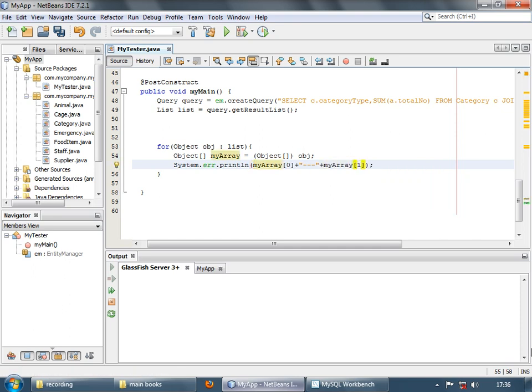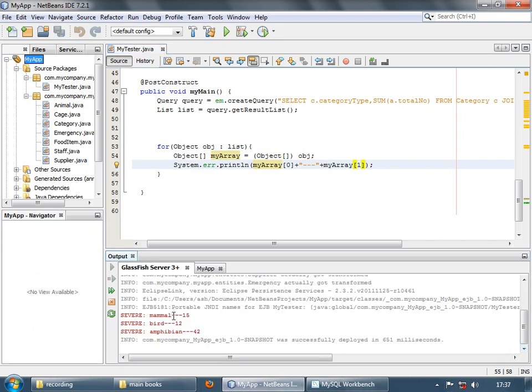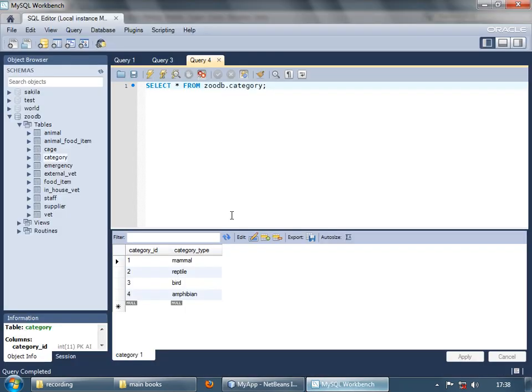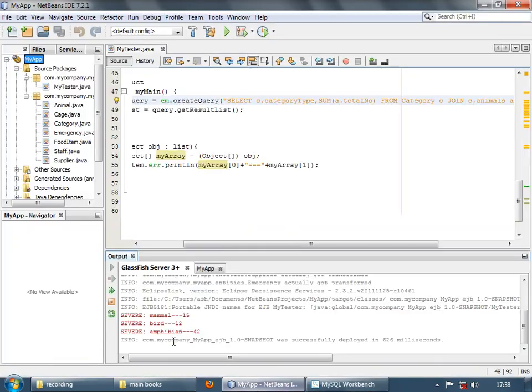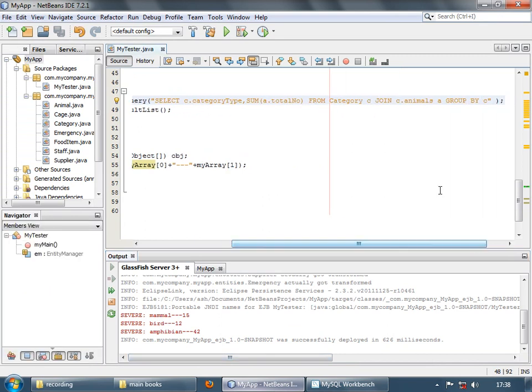Let's save and run this example, and here's the output, each category along with the animals. Now if you notice, there are 4 categories but only 3 categories are displayed. This is because this join was an inner join.